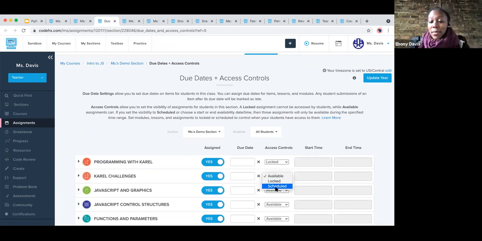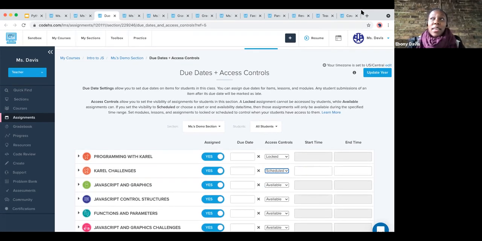You can also schedule assignments here on CodeHS. That means the assignment will be locked until your scheduled date. You can enter a start time, an end time, or either, depending on what you need for your class. For example, if you have an exam that you only want students to have access to for a certain amount of time, you can use this scheduled option. Or if you have a due date and you want students to have access to an assignment up until that time, you can just enter an end time here. You can also do that manually if you just keep it as locked and then come back and make it available as needed.